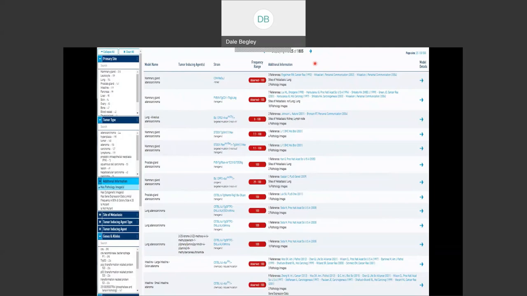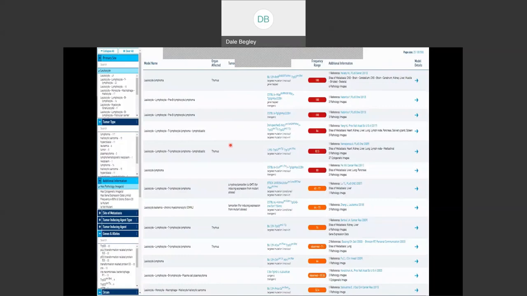Now, if you want to limit even more, say you're interested in lymphoma leukemias, you could put in leukocytes as the primary site. Sorry. And you see that limits it, unfortunately, I've had a problem with the video up there. That limits it to the specific ones that are only leukocyte leukemias.